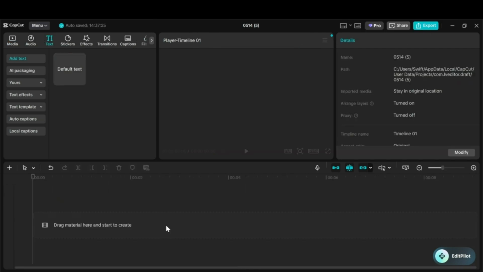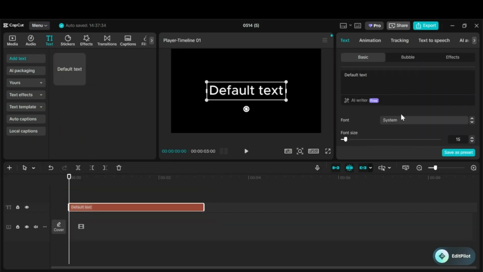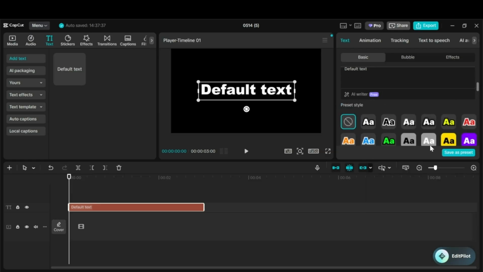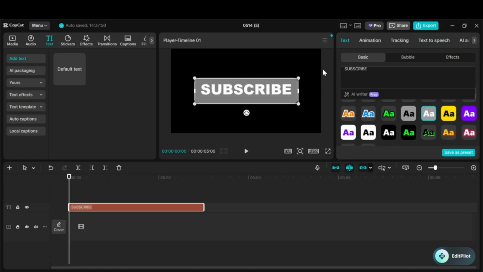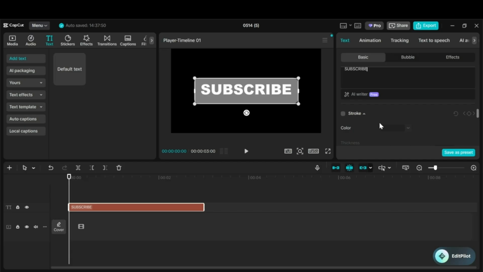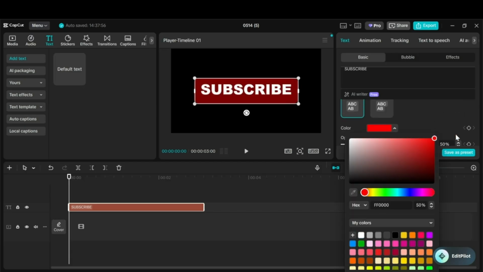How to make an animation for your subscribe button. First, scroll down default text, click system, and click Arial Black, because in my opinion it looks the best. However, you can choose any other font. Then click this one, so it has this, and then type subscribe. Scroll down until you see the color, and change that to red.